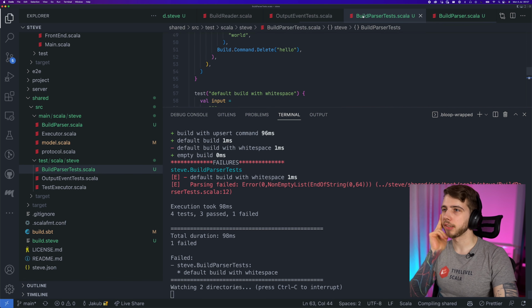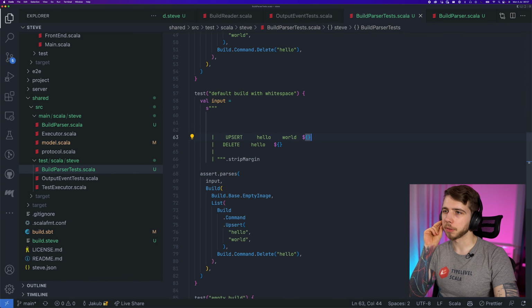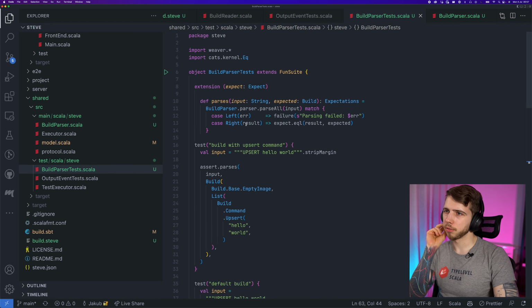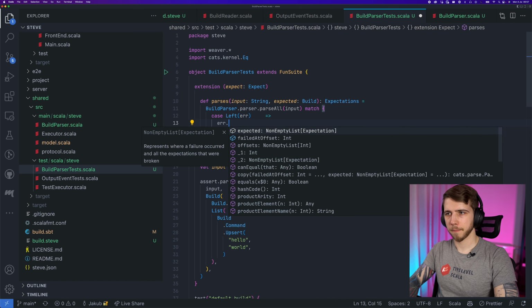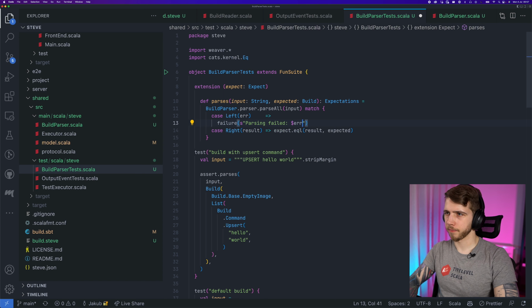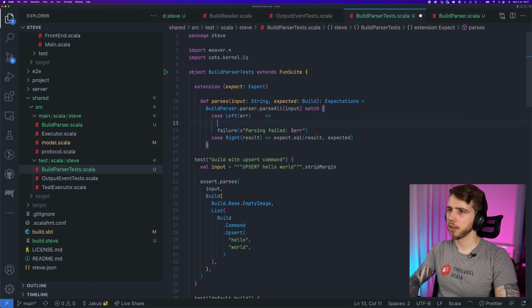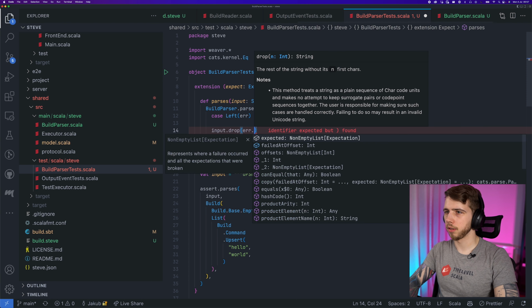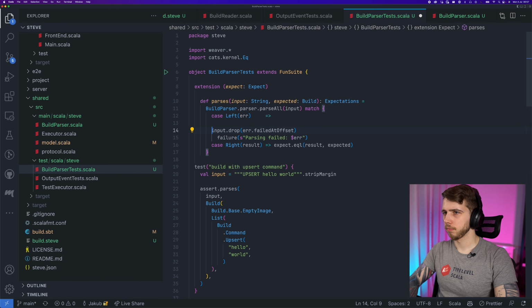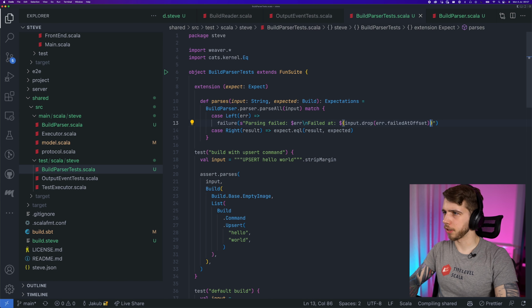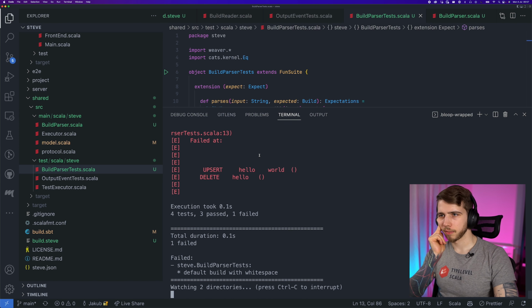It would be very helpful if we could see what actually failed to parse, where we failed. So parser error might have a position, I think it does. It has the offset. So we could technically extract it out of the string. Let's do it. So this would be input drop error, failed at offset. Just gonna interpolate it like this. Failed at, yeah, that's what we got.